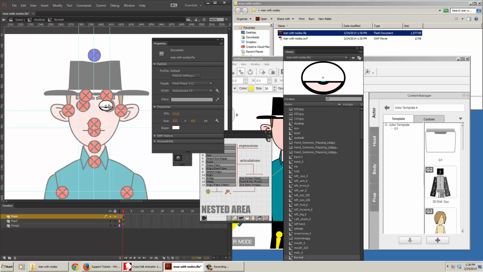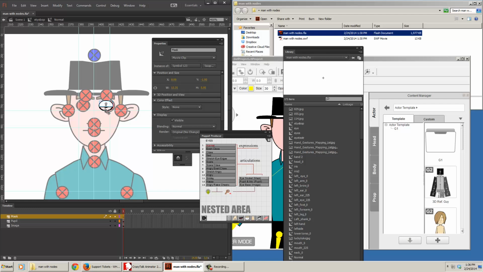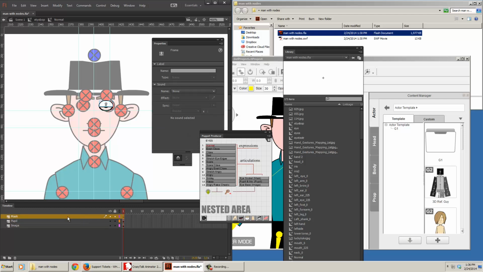Okay, so now we have our mask again. Let's see here. Mask. Boom. So that's configured as mask. We do have our pupil down there, and we have our image, and they're all in the right layers. We take this, we mask it, and that puts us back to where you had it. It's just that it's one level deeper.